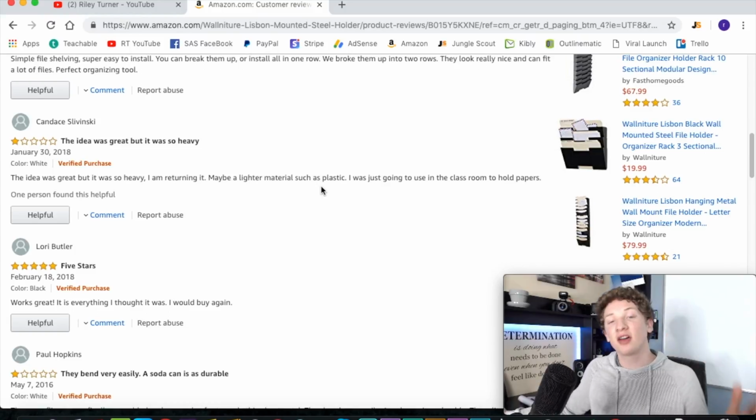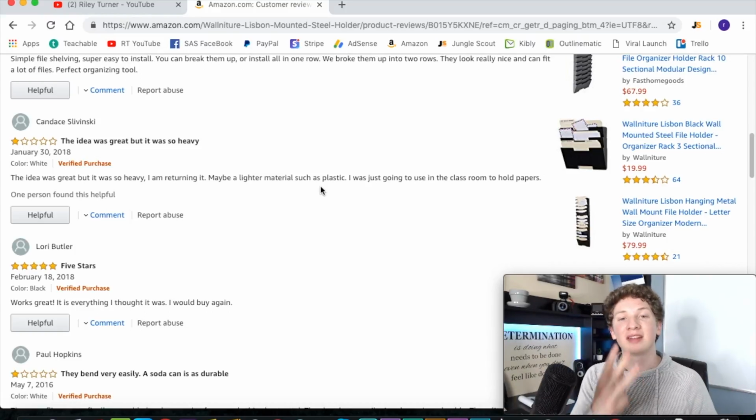You could have also made the other people happy if you had a good instructions pamphlet, and you could have made the other person happy if you included hardware, some sort of screws to hang this product. So those 3 simple things could be a real game changer for a product like this.